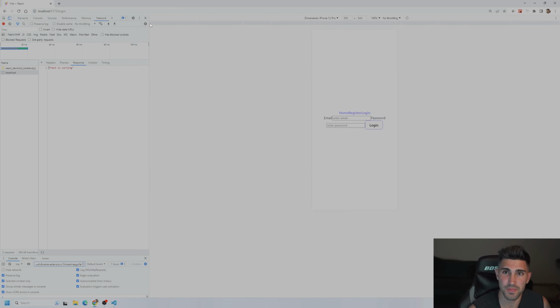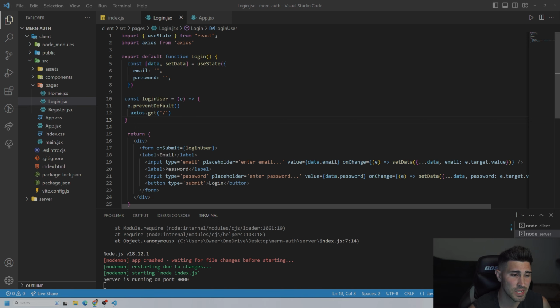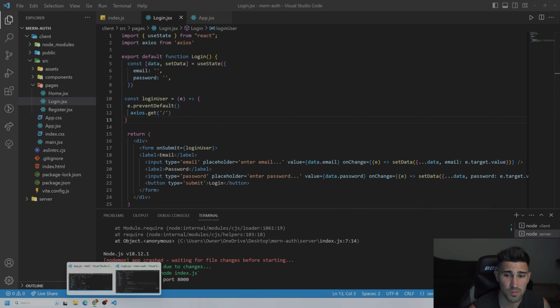Okay, we can leave that. And now we're going to close everything up, and we are going to go back inside of our code. And the next thing we're actually going to be doing is we could actually set up MongoDB before we even do anything else. So we can have the database set up and ready to go.